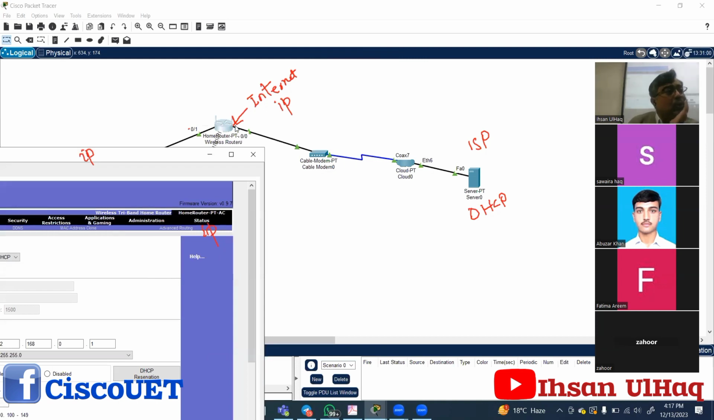So what configuration should I choose? Dynamic. The IP this router will receive from a DHCP server. So this will become a DHCP client and this will become a DHCP server. And what is the job of the DHCP server? Provide IP addresses to all the clients which are requesting.